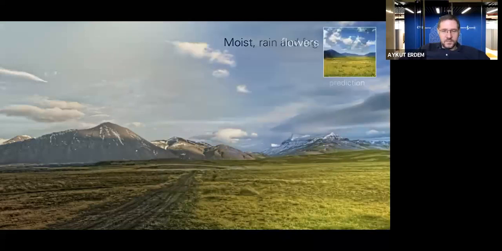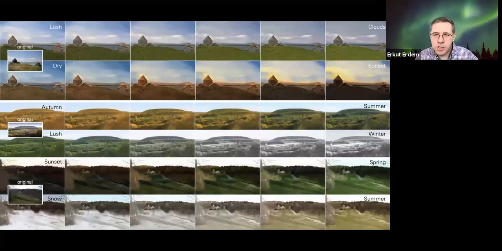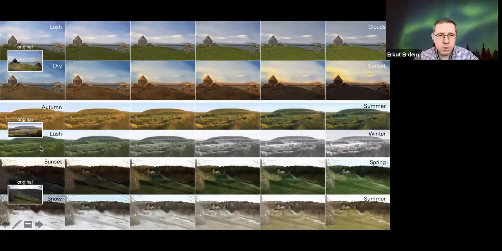And this is the result where we increase the value of the flowers attribute. So you can easily see now we have yellow flowers popped out on the grass. We also have the ability to gradually change between the attributes. So here we perform a kind of linear interpolation between two different attributes. For instance, in the middle, we have autumn and summer for a given scene. So we can gradually change the values of our attributes, and it has a direct effect on the results.